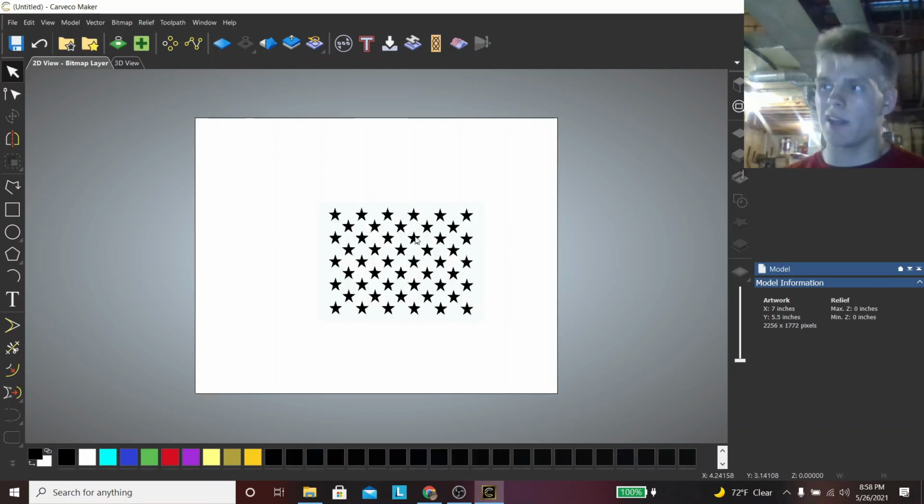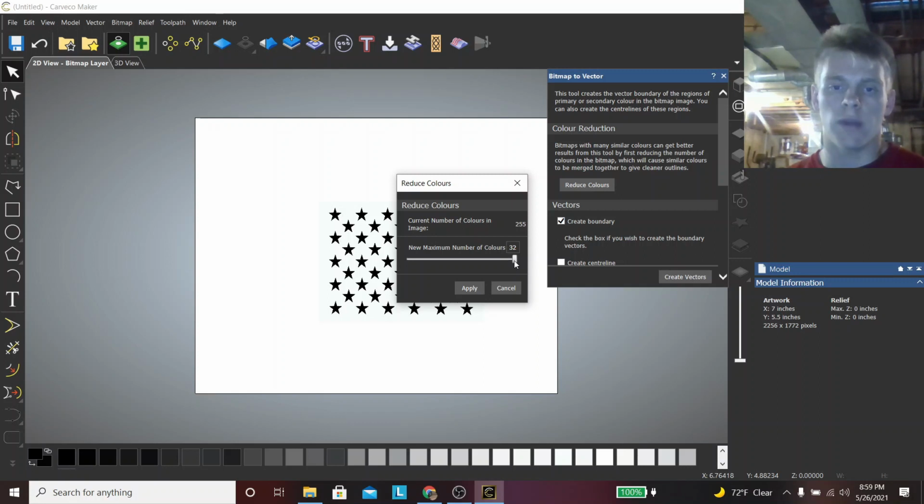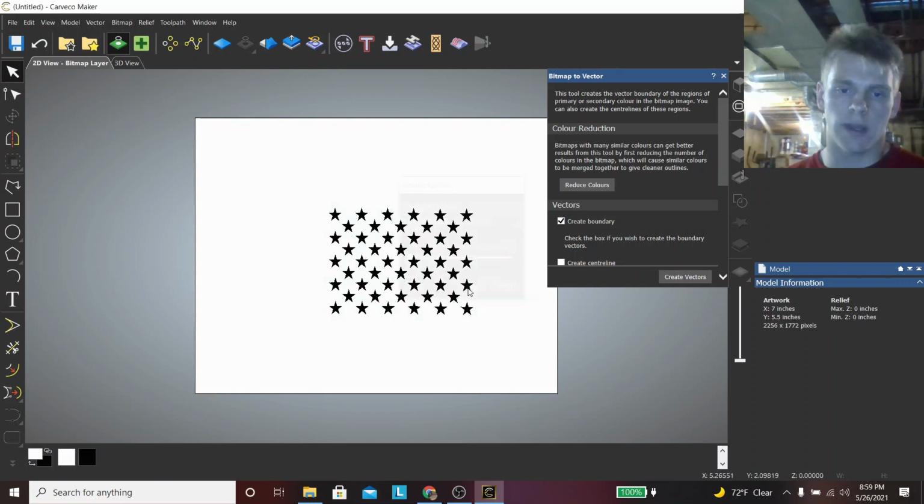We really can't do anything with this right now, so we have to come up here to this button. It says bitmap to vector. Basically this is a bitmap, and we need vectors to machine. So we'll click that, make bitmap. And then what you have to do first is reduce the colors. This helps the program read the actual lines that you need to trace. Because if you look here, it may not seem like it, but it says there's 255 colors in this image. So we'll reduce those down to 2, hit apply, and then create those vectors.